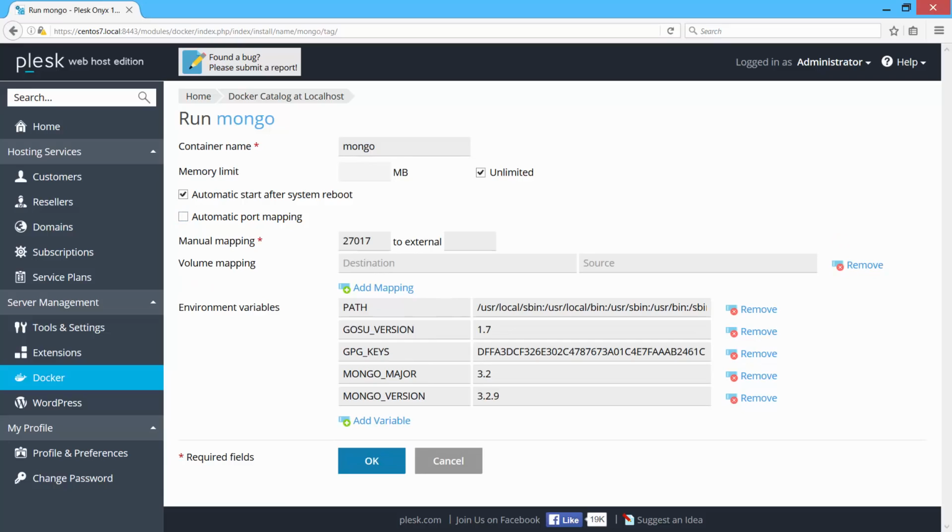Second, I am going to disable automatic port mapping. Since other applications will be connecting to the database server, the Mongo port should remain constant. Third, I am going to map directory /data/db inside the container to the directory /data/mongo/db on my Plesk server. This way I will have the data in a safe place and can easily backup or migrate the data. Storing the data outside of the container is one of Docker's best practices.